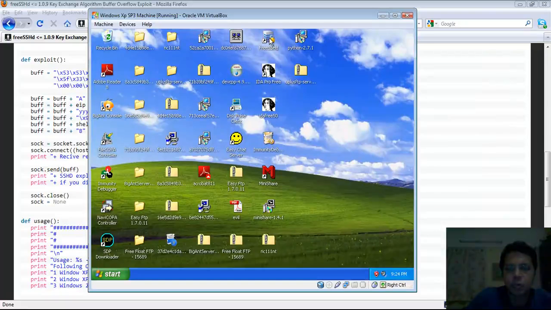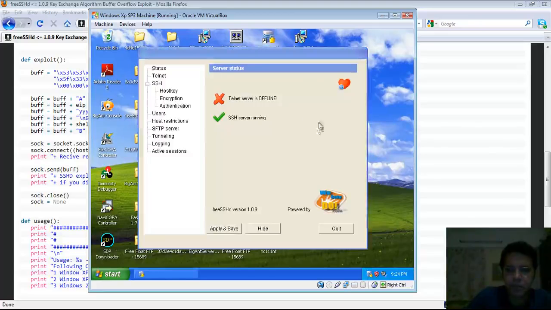So we have already installed Freesshd. As mentioned, the link to the vulnerable software is available on the same page as the exploit. You can double click it to run it. It just takes a bit to load. You should see its icon appear here as soon as it finishes loading. Now it's up and running.